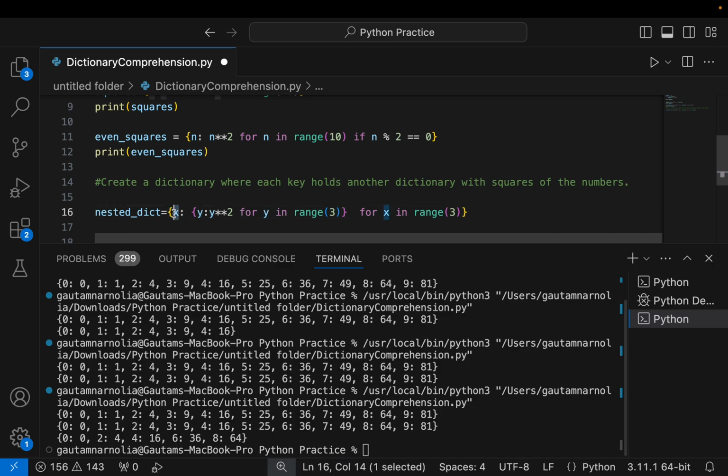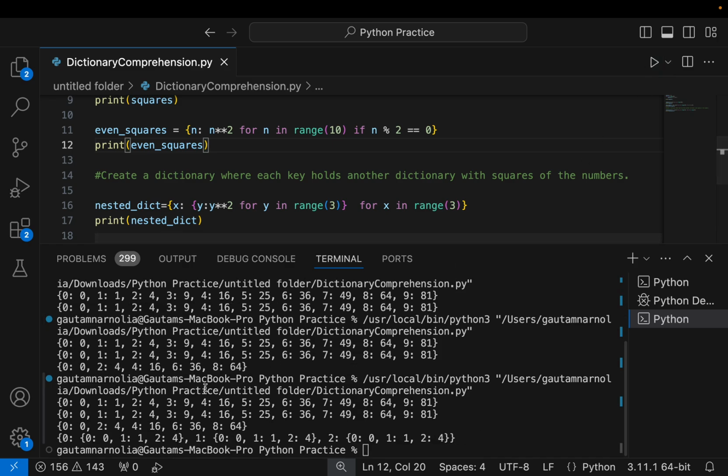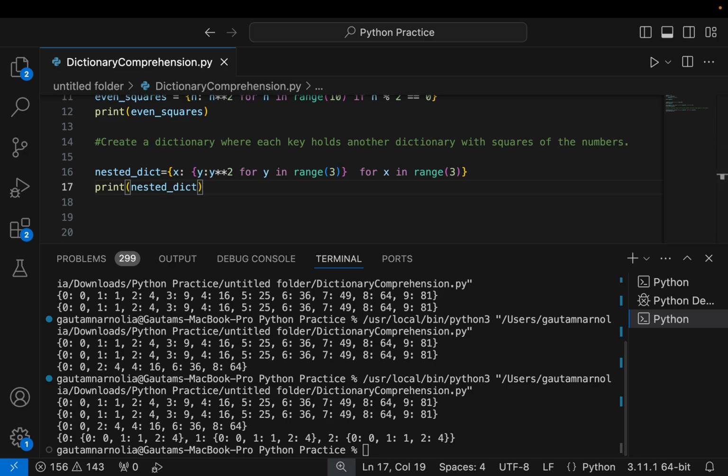So we have this key and the value is another dictionary which has the key and value. The key is y and the value is the square of y. So if we print this and see the output, you see this key is basically coming from the outer loop 0, 1 and 2, which is x, and the internal dictionary is again range 3, which is 0, 1 and 2, and then their squares. So this is a nested dictionary we can create using this, right?